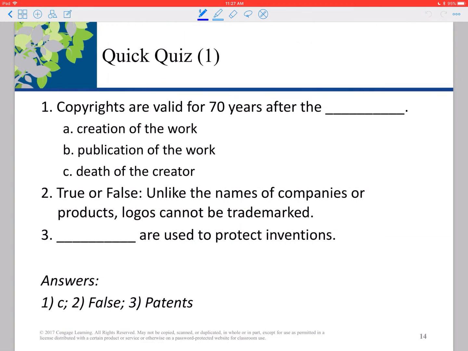So, here's a quick quiz. And the answers are at the bottom. But just some questions to think about. How long, the 70-year period on copyright, when is it valid? True or false? Unlike names of companies, products, logos cannot be trademarked. And blank are used to protect inventions. Well, of course, we know that it's after the death of the creator. False, you can trademark logos, and patents protect inventions.